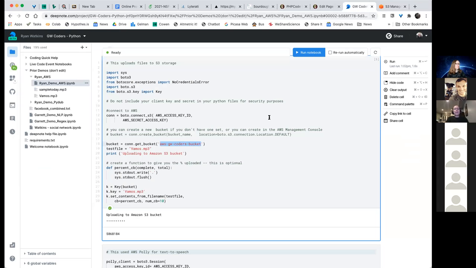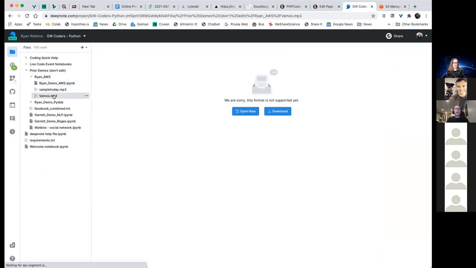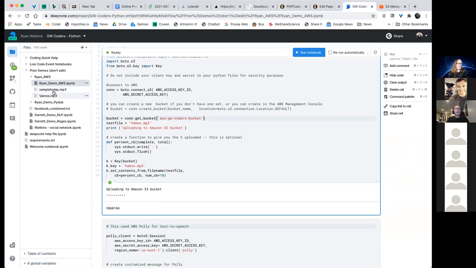So that will then give us access into that bucket. And I'm gonna upload a file into that bucket. So I just chose an MP3 that I had on my desktop. And so I put it into the folder where my code is. So you can see I have a copy of it here. It won't let me open it, but I have a copy in the same place. That's why I don't have a file path.